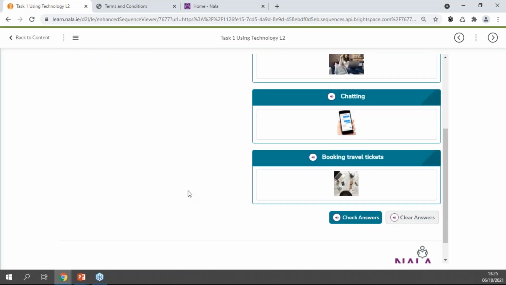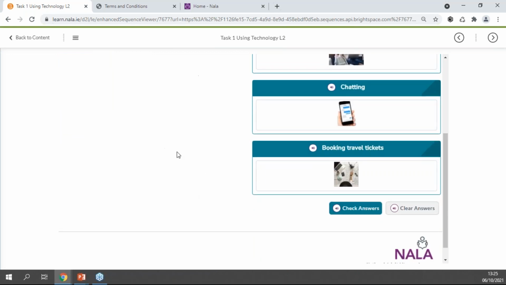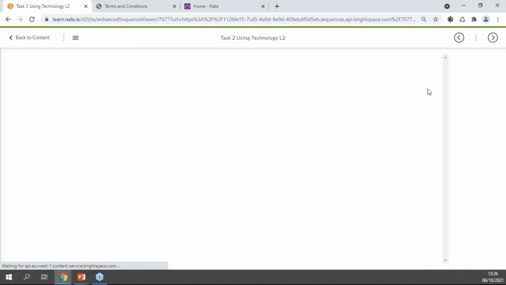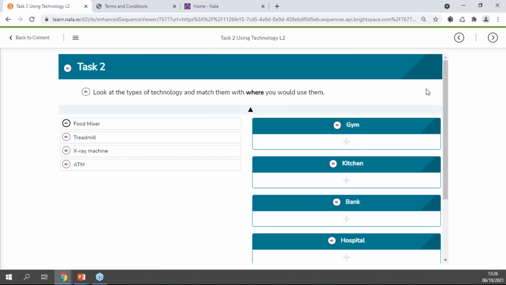Okay, once everything has been put somewhere, and if I'm happy with that, I can click on Check Answers. This button only appears when everything has been completed, and then I'll get a score. It's telling me in this case that I got 4 out of 4. So now I can go to the next task.